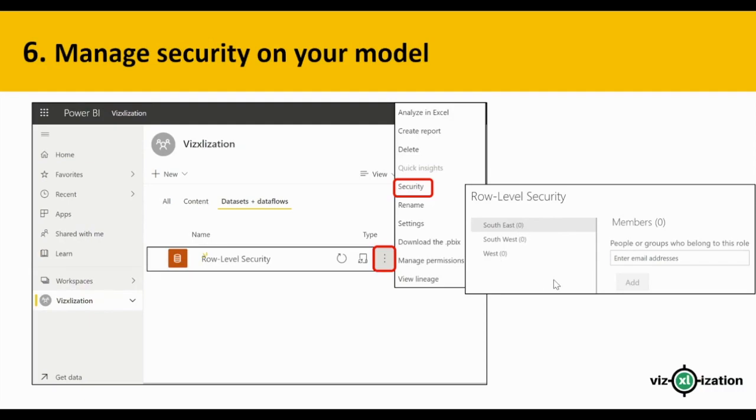The way that you can add members here is by adding their email addresses. Okay, so we will see this during the exercise as well. Now let's go to the next slide.